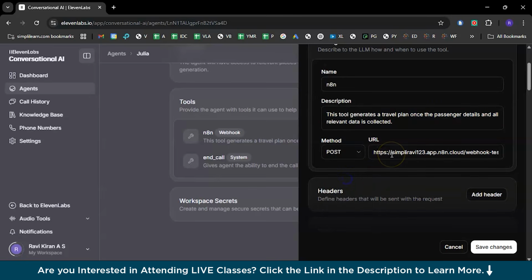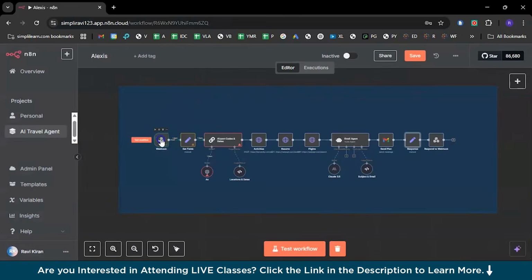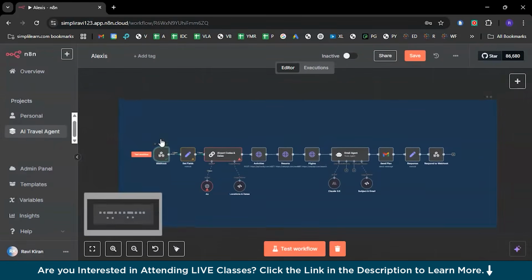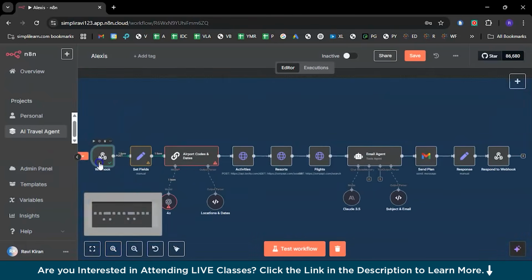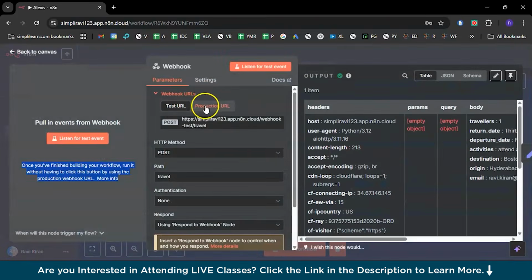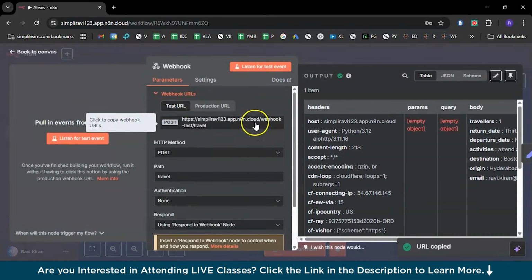And the URL, you'll get this from here on N8N. Let me show you how. So this is the webhook. This is the trigger. If you would like to expand this, you can expand, and just double click on this. And here you'll have the test URL. Just go ahead and click on this and hit copy.